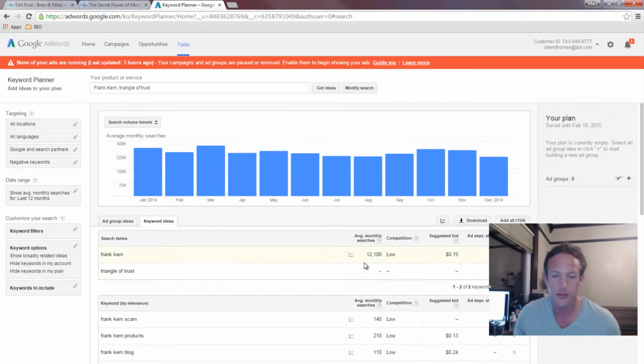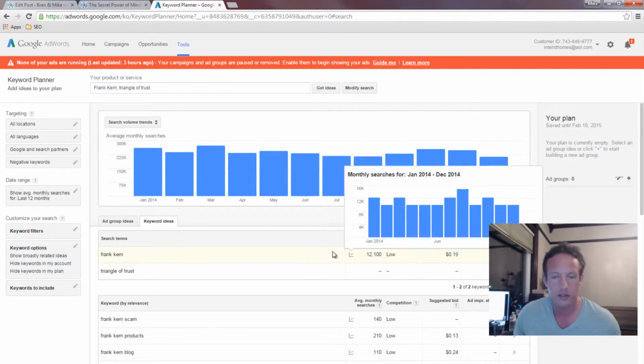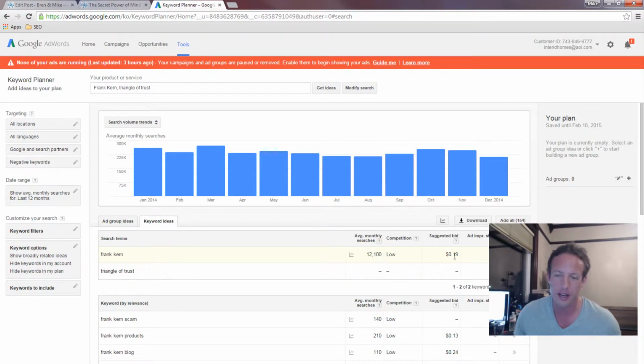Okay, so you can see here Frank Kern shows up as 12,000 monthly searches, which is pretty good. It's a lot of traffic. Okay, and it's actually relatively low competition if you're going to use it for the actual AdWords. But there's actually another trick that I like to use.